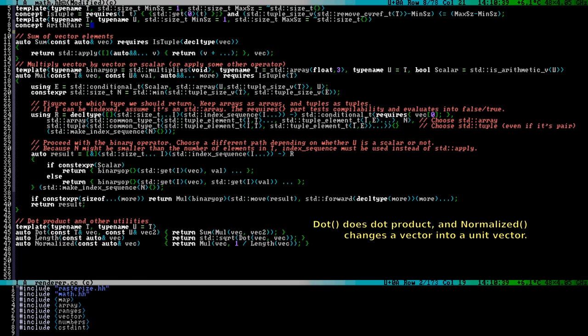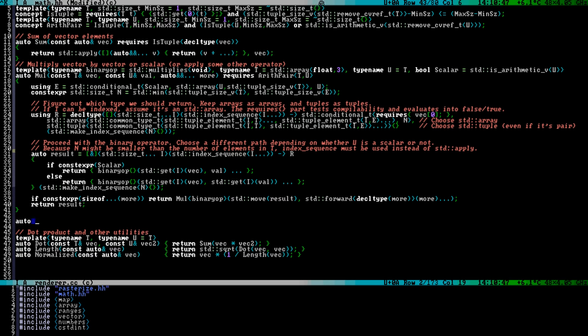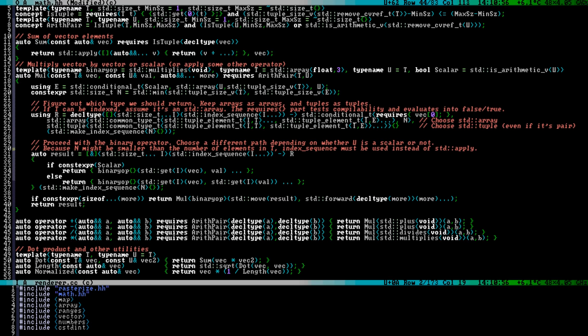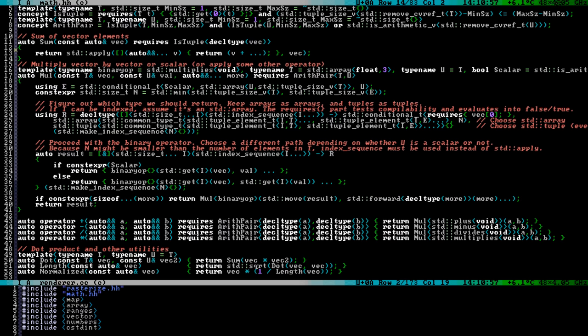Now, using the mul function by itself would produce some rather unsightly code. To simplify some usage of my vector math library, I added some operators for basic arithmetic. You know, addition, subtraction, multiplication, and division. To make sure that the compiler won't try and fail to use these operators with non-vector types, I used the requires clause to restrict these operators to only apply with pairs of vectors or with a vector and a scalar.